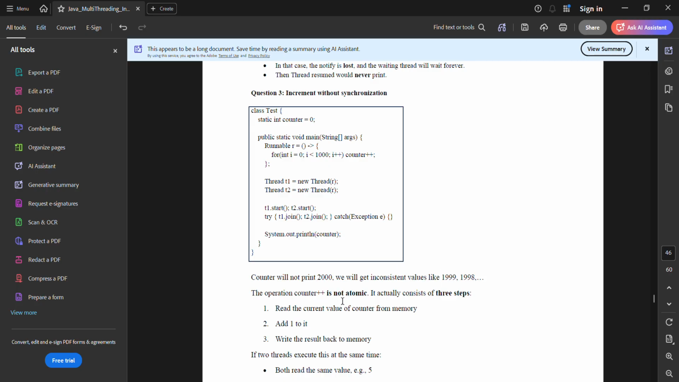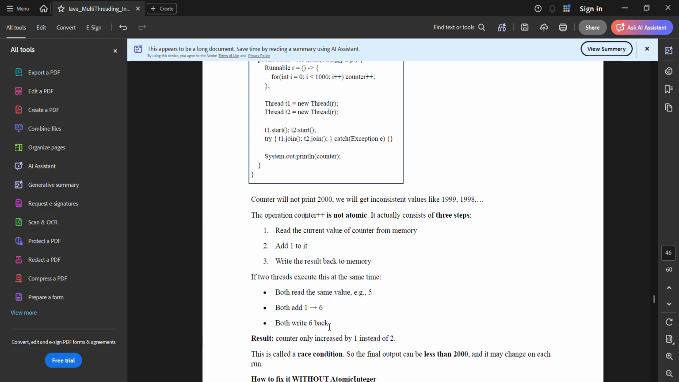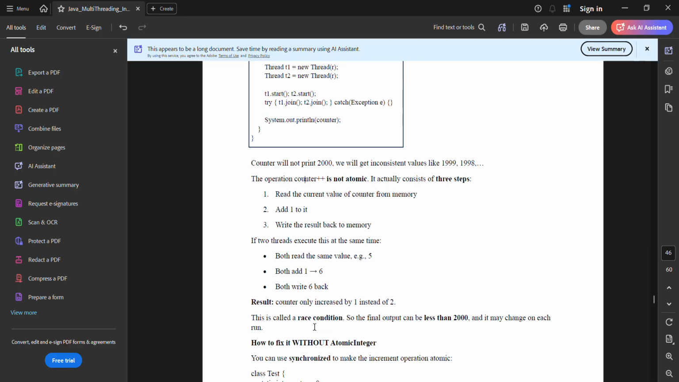The counter increment is not atomic. It consists of 3 steps: read the current value, add 1, write back the result. Let's say both read the same value 5, both add 1 and both write 6. The counter value will increase by 1 instead of 2. This is a race condition.